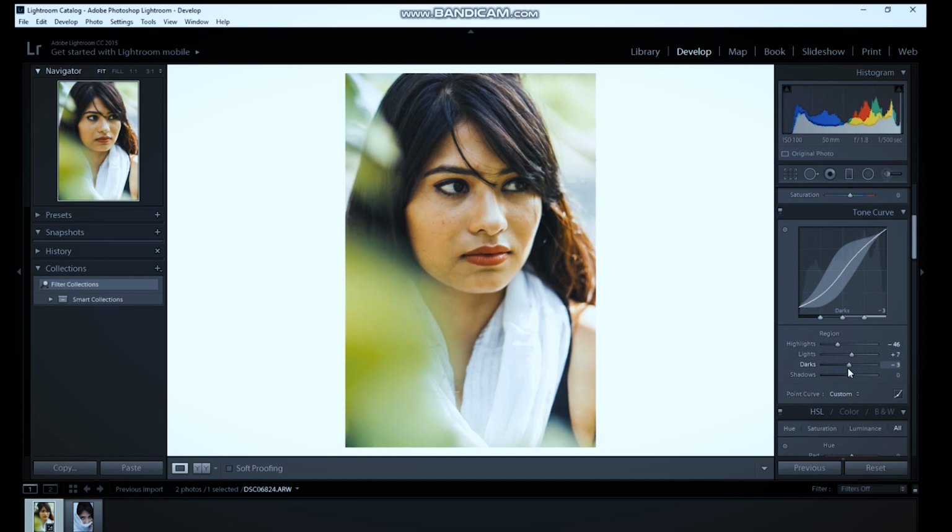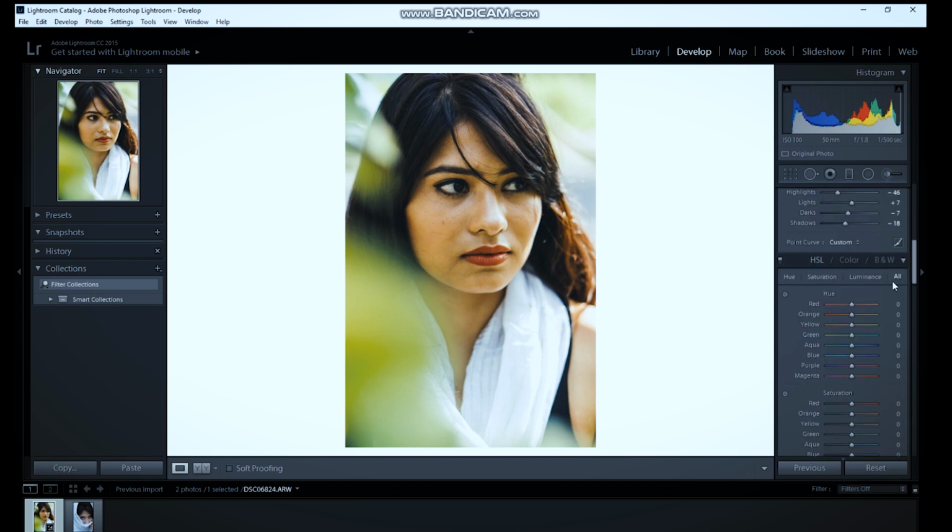I think that's fine. And the shadows area, this is where most of the magic happens in a portrait. You'll have to use it to your advantage and not overdo anything. I think -18 is fine.